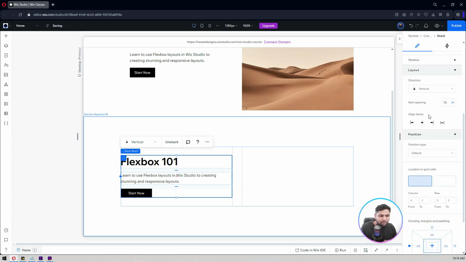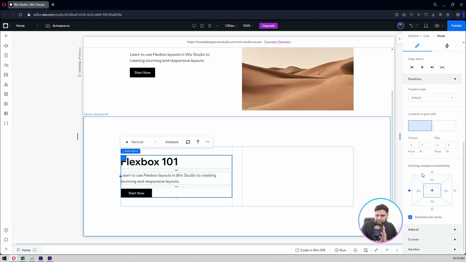Aligned means docking to the left side. If I squeeze or do anything, it will stick to the left-hand side, which means you can see this docking. You can undock that one, right? So it is stuck to the left-hand side. Now you have the content.